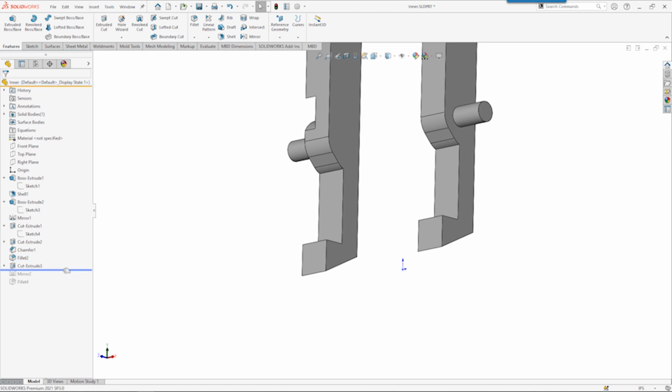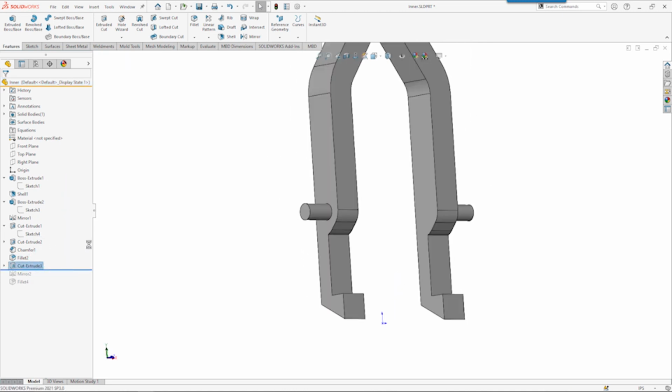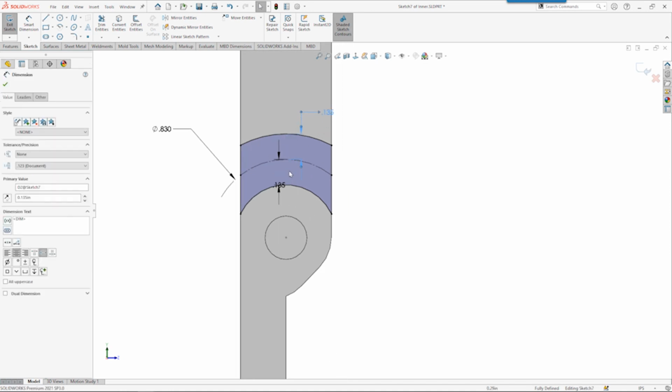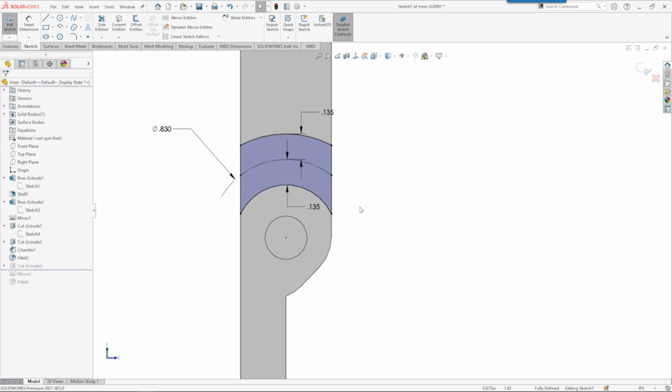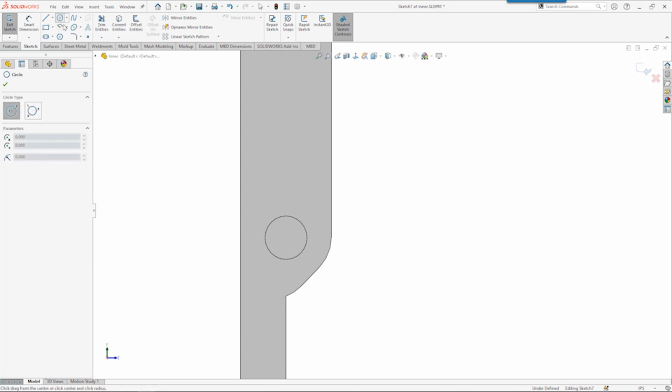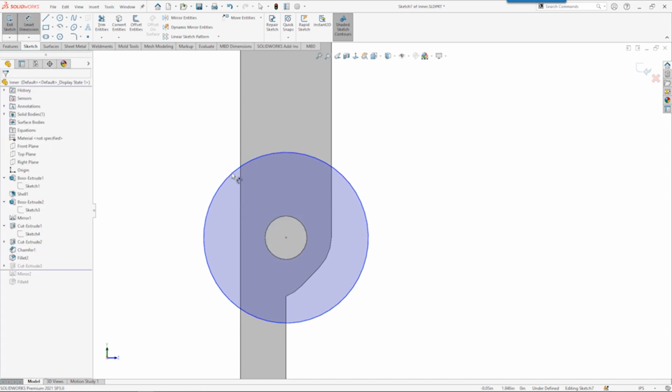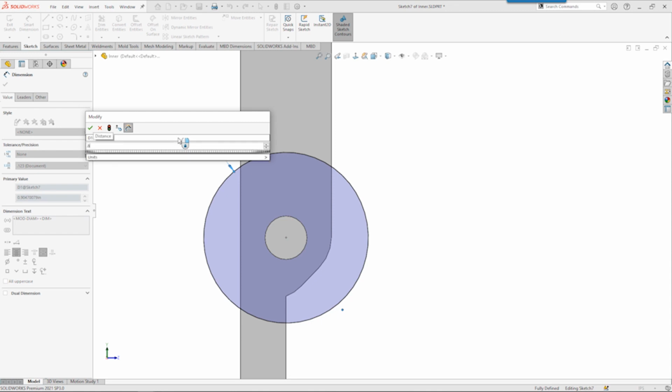The next feature is a cut extrude. Now this one's a little bit more complicated, so I may walk through it step by step. So we've got a 0.83 diameter circle and a couple dimensions here, 0.135. Let's see how that's created. So I'm just going to come in and delete all that. I'm going to start up the circle command. If I hover over the outer arc of this circle, wake up the center point, I can come in here and drag out a circle. All it lacks to fully define its location is its size, and that was the 0.83.